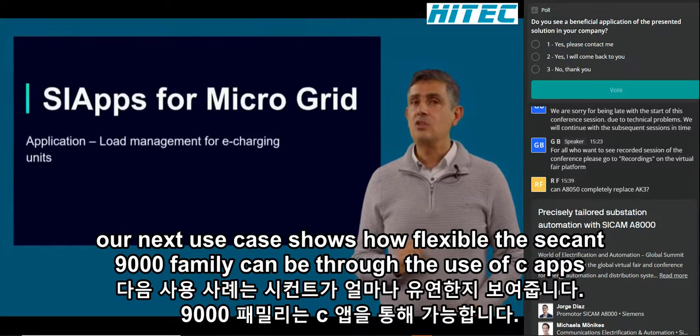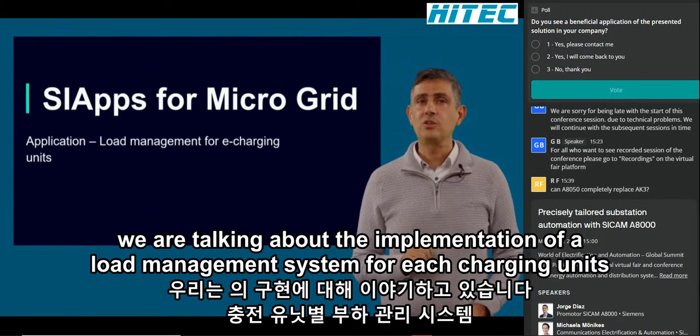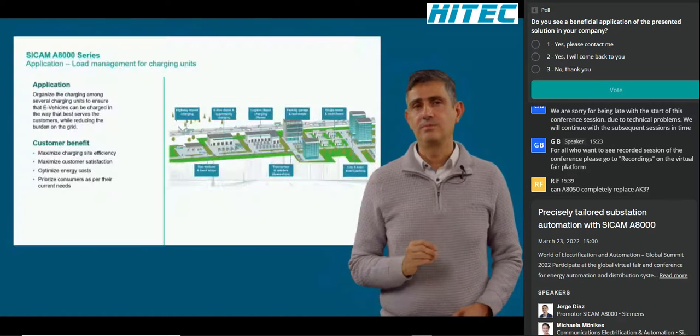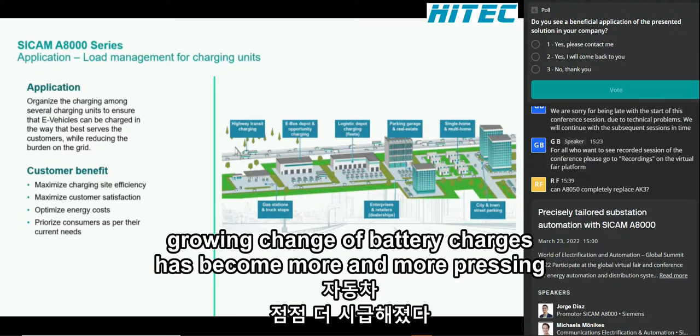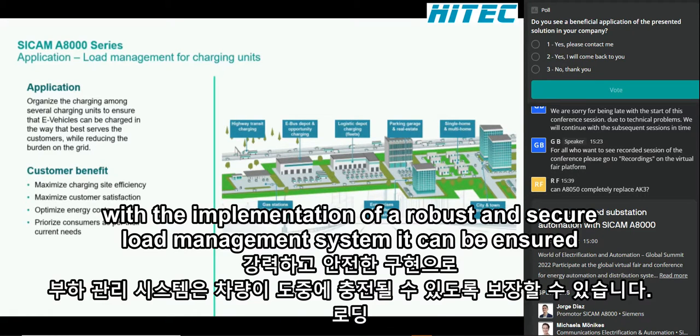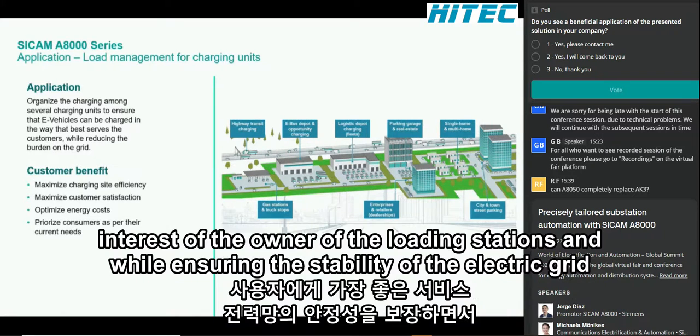Our next use case shows how flexible the SICAM A8000 family can be through the use of CAPs. We are talking about the implementation of a load management system for e-charging units. With the advent of the electric car, the need to manage the growing number of battery chargers has become more and more pressing. With the implementation of a robust and secure load management system, it can be ensured that the e-vehicles can be charged in the way that best serves the users, while preserving the interests of the owner of the loading stations and while ensuring the stability of the electric grid.